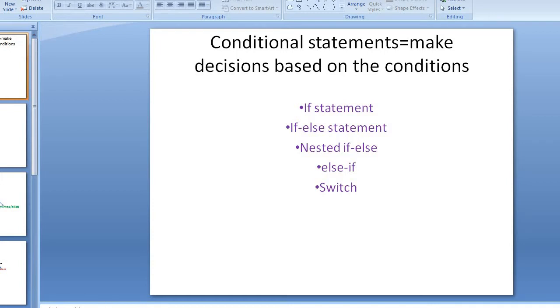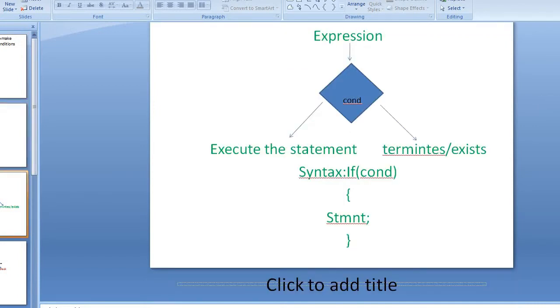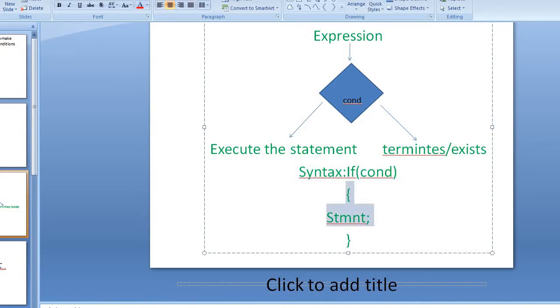So let us first see the if statement. In the if statement, if the condition is true, it goes inside the if block, that is, this is the if block, and it executes the statement inside the if block. If the condition is false, we won't get any output. And this is the flow chart for the if statement.